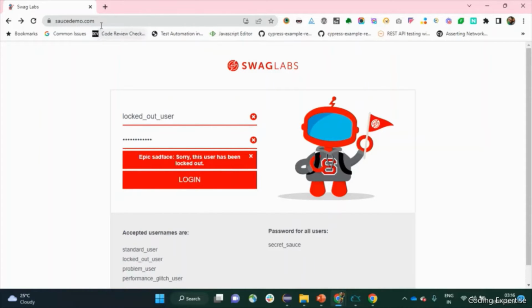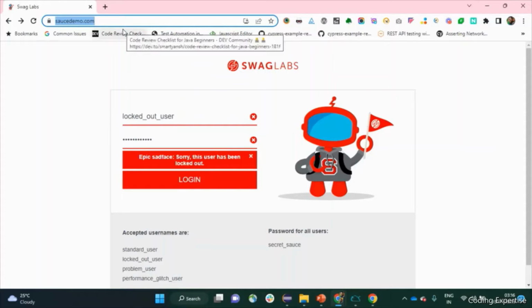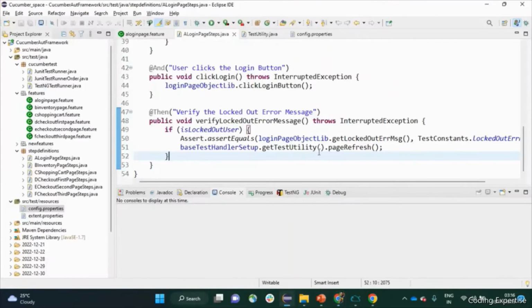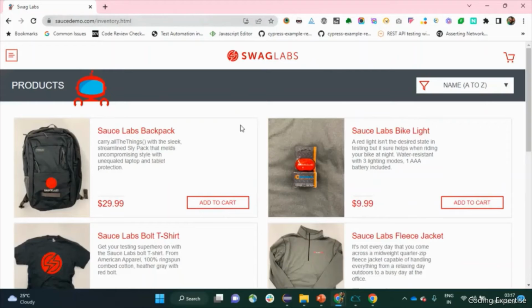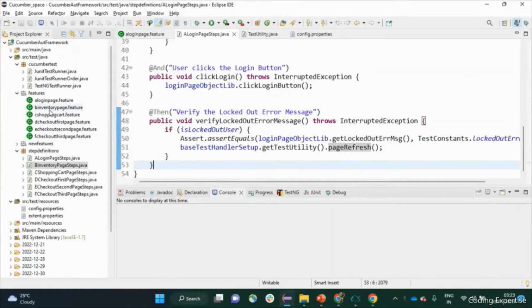Before that, let me refresh the page. This is what we are doing as part of the script as well. Let me show you. See, once the error message is validated, we are just refreshing the page. Now we'll enter with the valid username and password. Now we have landed on the inventory page. Let's go to the inventory feature now.